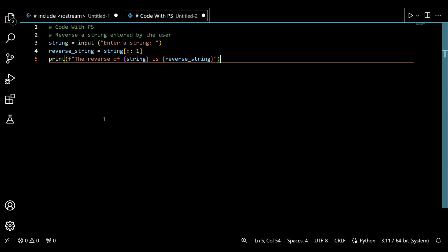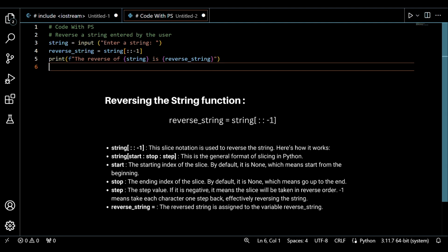In this code, we have defined a reverse string function. This slice notation is used to reverse the string. Here the reverse string function contains string followed by two colon symbols and -1 written inside closed square brackets. The two colon symbols denote from start to end of the string and -1 denotes reverse, meaning the whole string from beginning to end is to be written in reverse.